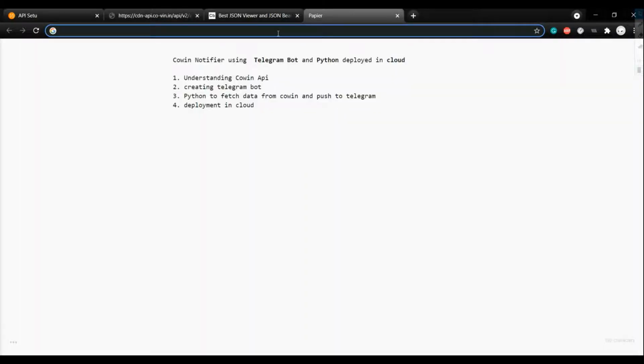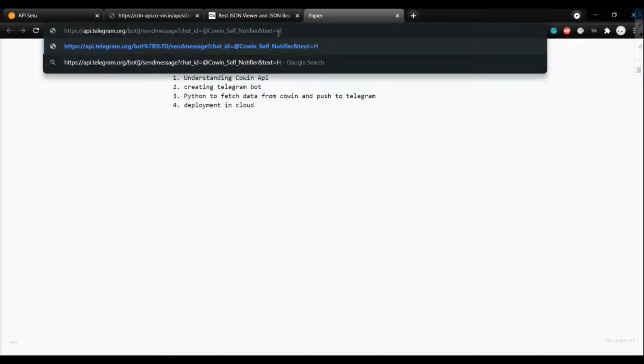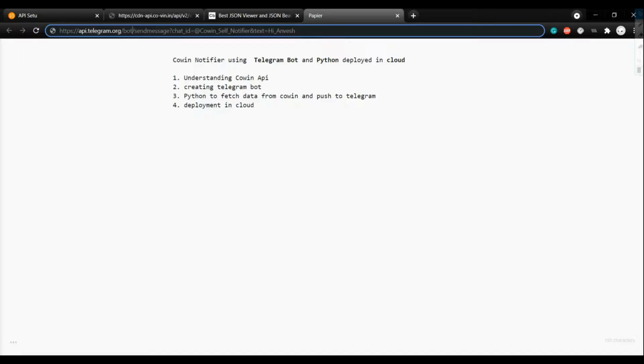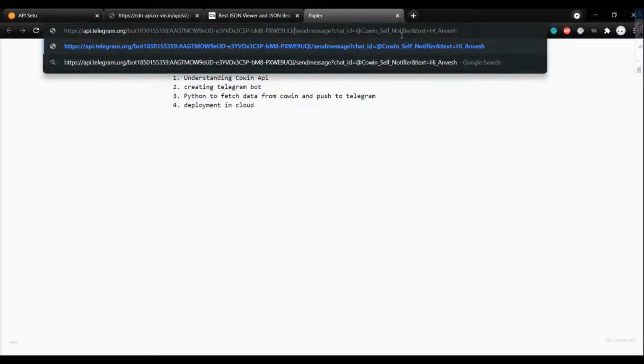So let us ping it. Text equal to hi, hi Anvesh. So here is the group name. Chat ID is equal to the name of the group, and text equal to your message. So here we need to give our bot ID, token ID. So this is our token ID. Let me insert it here. Yeah, here it is, our token ID.